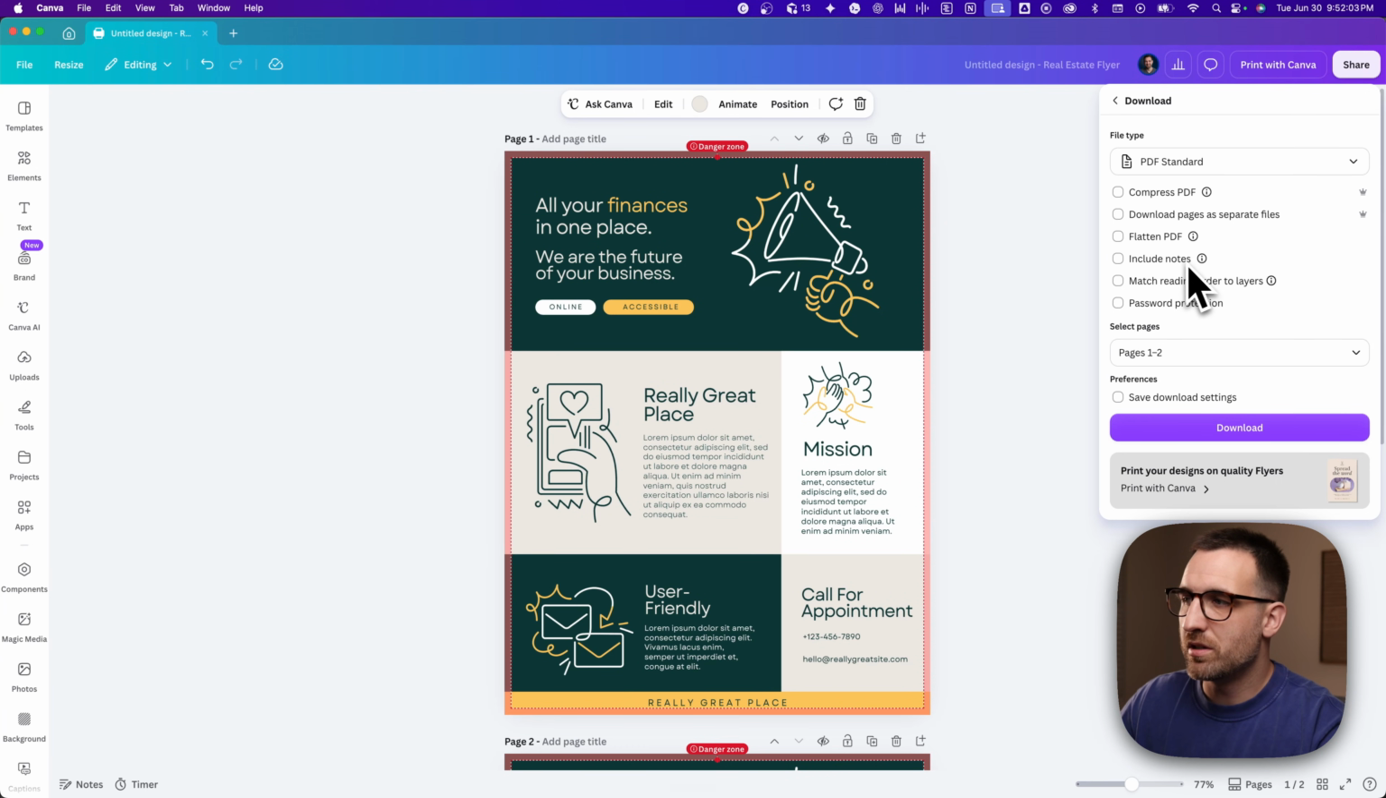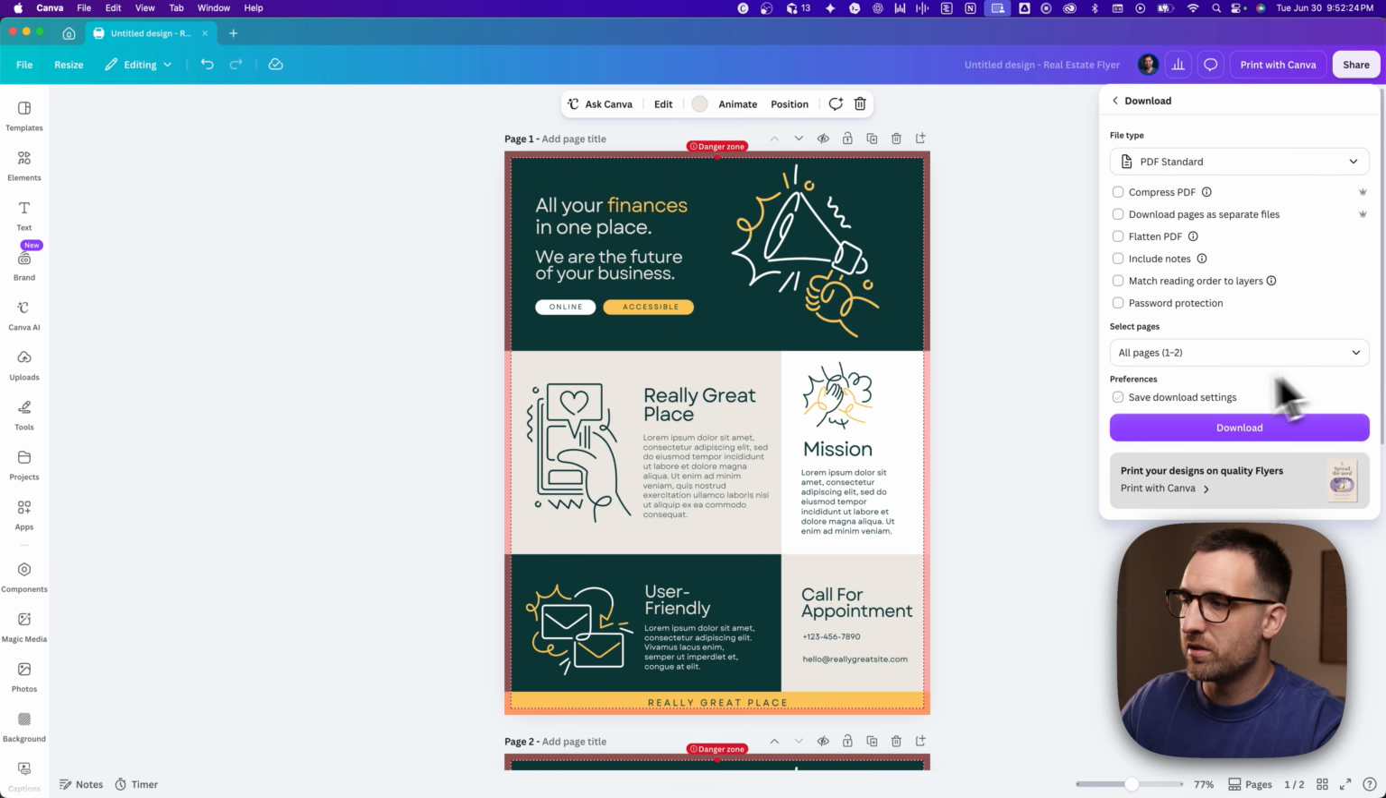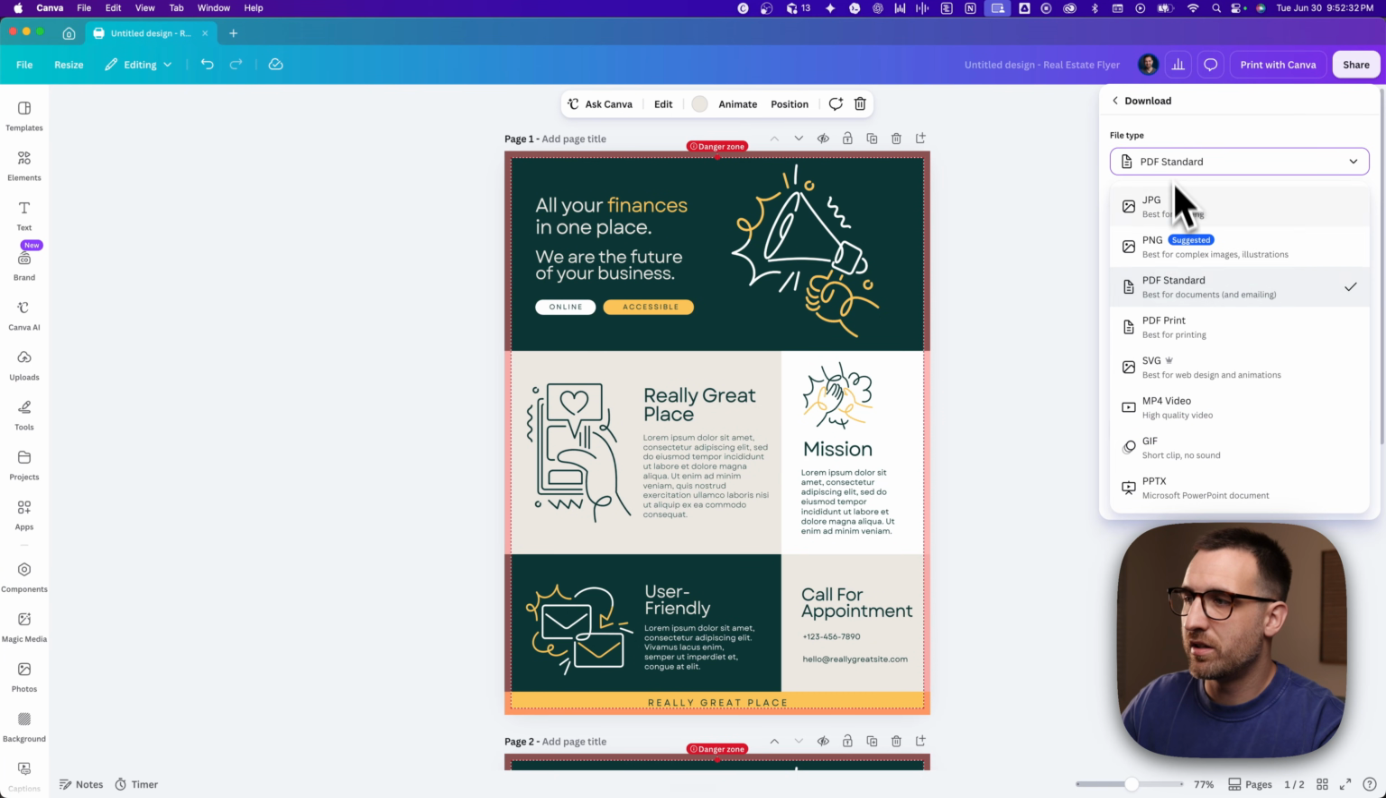You can include notes, you can match the reading order to the layers, and then you can also password protect your PDF. Now you can select pages, so because we have multiple pages now, I can actually click this and I can select all pages, the current page we're on, or I can choose right here what pages I want. So I'll go ahead and select all pages. And then we also have the option to save our download settings so that we don't have to go through these each time. Now that's PDF standard.